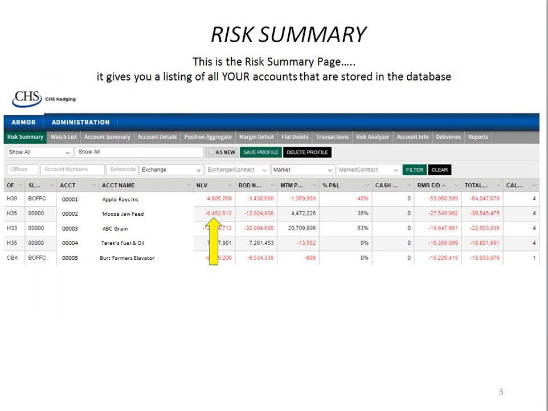In the case the page appears blank, simply click anywhere on the page or the green filter button and it will populate. This page refreshes throughout the day as positions change. Take the mouse and hover over the numbers in the NLV, Net Liquidating Value column, to view the time of the last update.